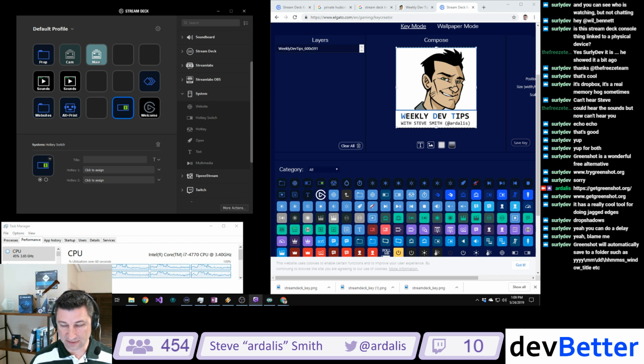I like that. That's nice that it'll save to a folder and use the right date format or whatever you want. That's cool.